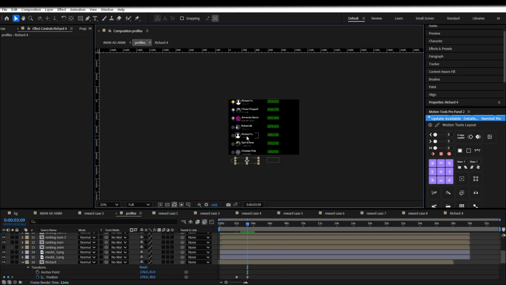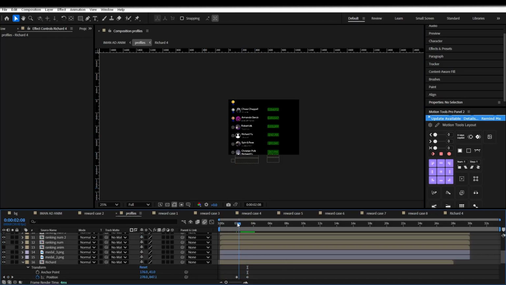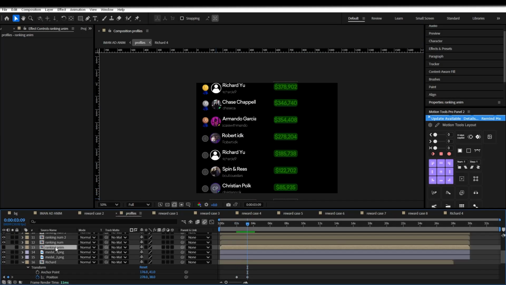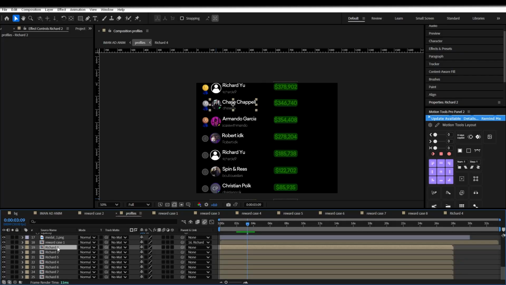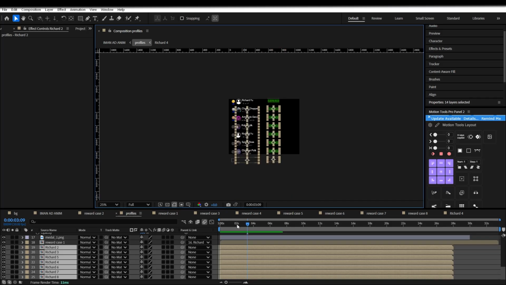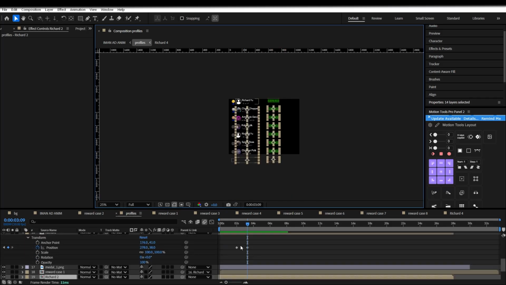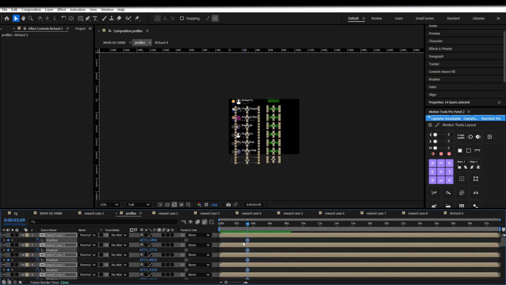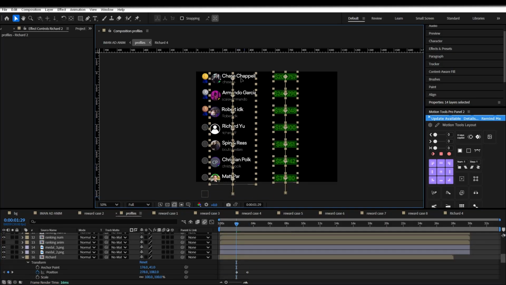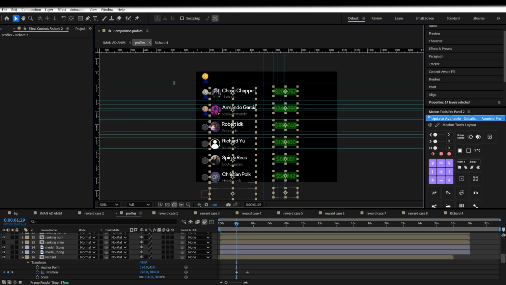Let's make the ranks change live when totals update. I will show you how to make one, and you can just do same for others if needed. Select the profiles that will go down. Simply create two position keyframes. First is the original position, then the second is where you want your profiles to be at.